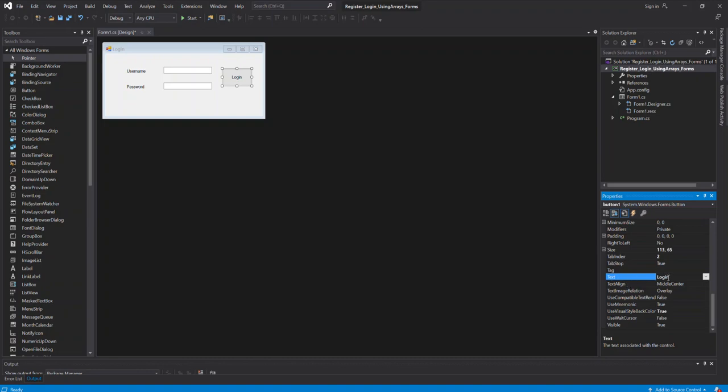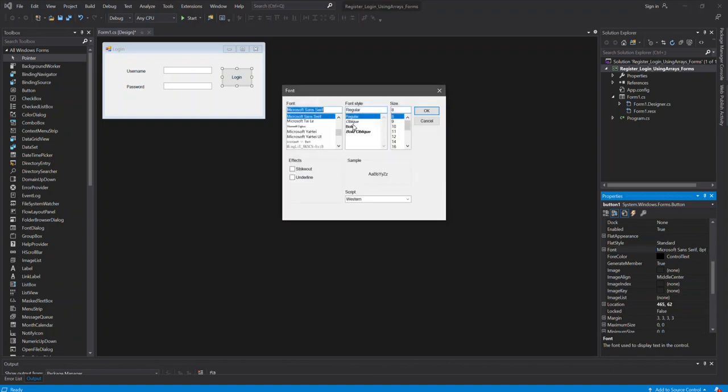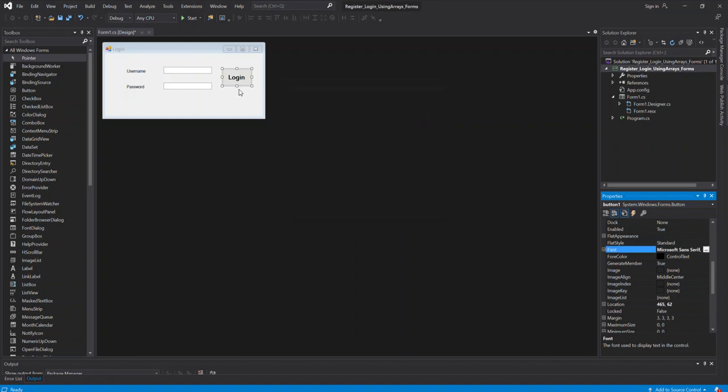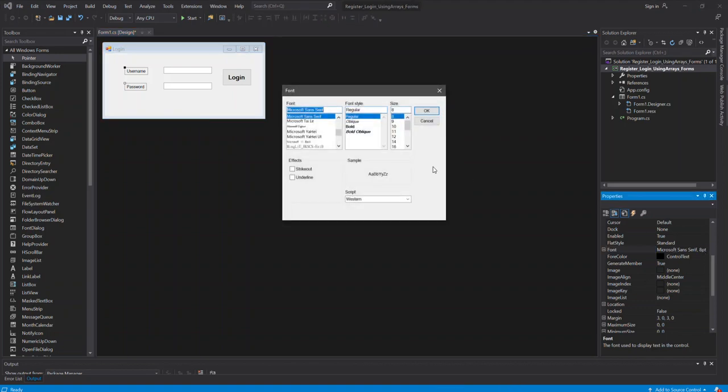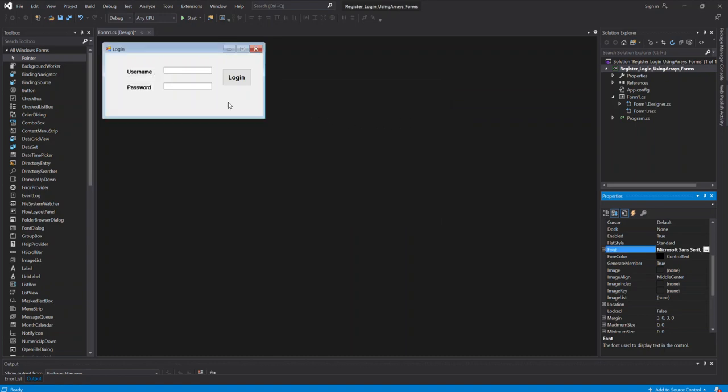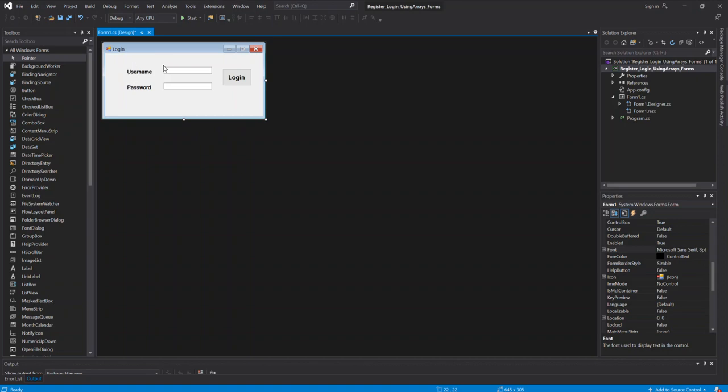I'm going to call it login. But I need to change the font to make it look a bit bigger. Font, click here and make it bold, make it 12. Let's see, that looks nice. We can change these as well if you want to change the font of that. It's your flavor. Make it only bold, a little bit 10 maybe. Yeah. Okay.